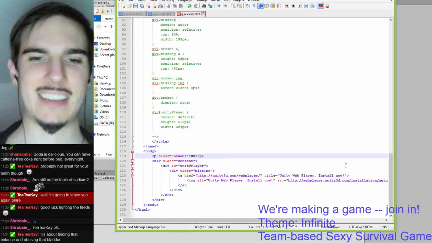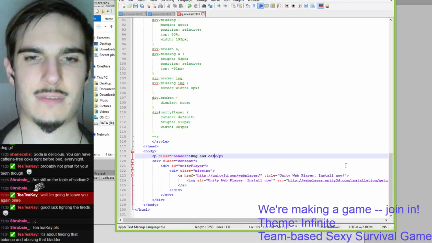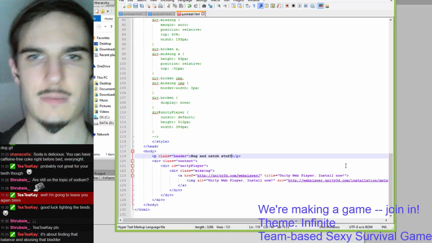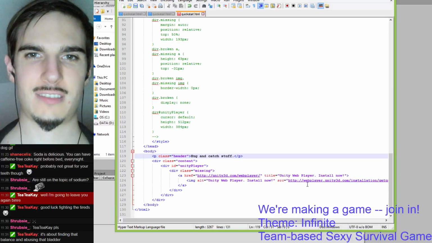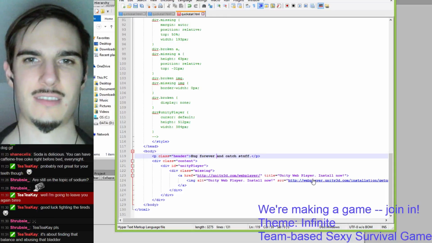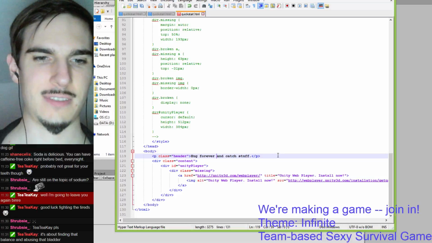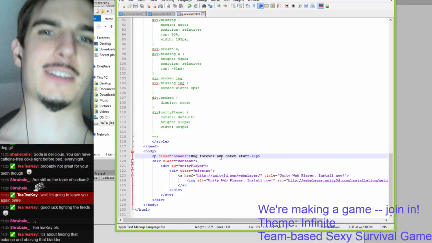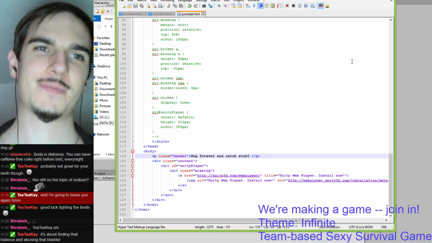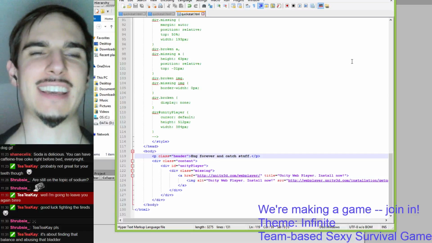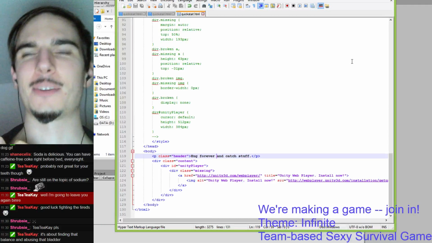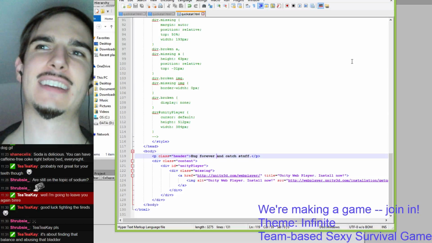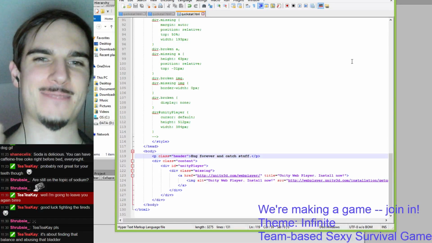hug and catch stuff, I guess. Hug forever and catch stuff will be the instructions. If anyone wants to write better instructions for the game, please do. I forget who wrote the instructions for Rogue City, but the instructions they came up with were collect coffee mugs to build windmills, and it was perfect.